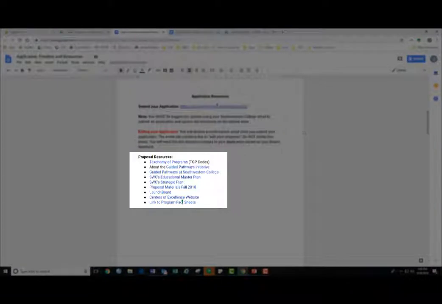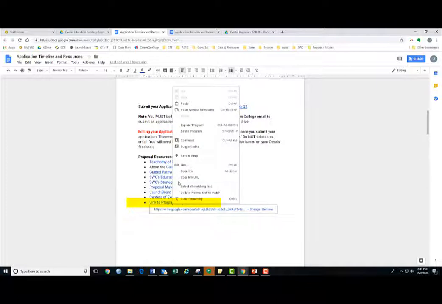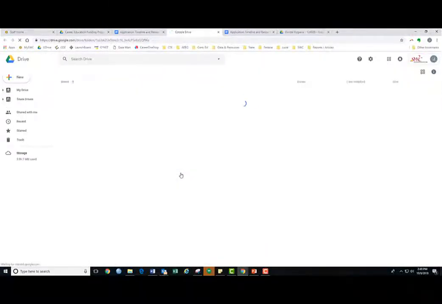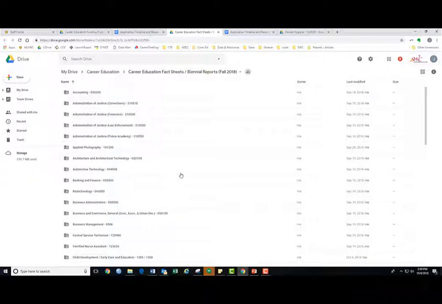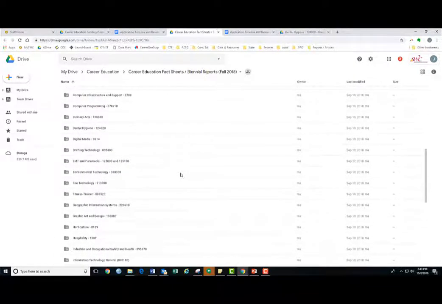Next, there are resources to help you craft and complete your responses, including a link to the Top Code Manual, the college's strategic plan, and access to external data and research. In the fall of 2018, Southwestern's research office created fact sheets for each of the school's career education programs to assist in this process. Let's take a minute to review that resource. Click on the link to open the folder that includes the career education fact sheets. You can scroll down to find your program. For now, let's use dental hygiene as an example.